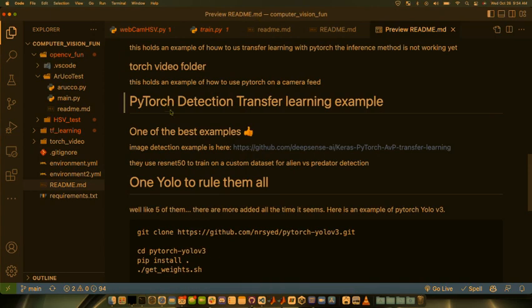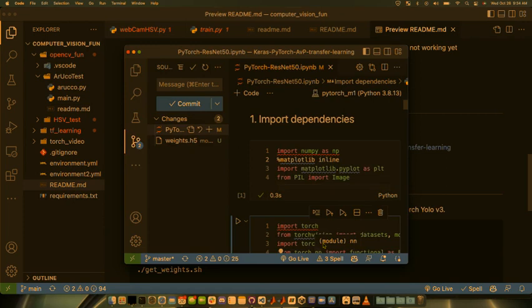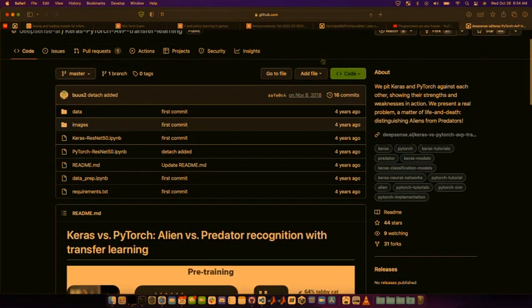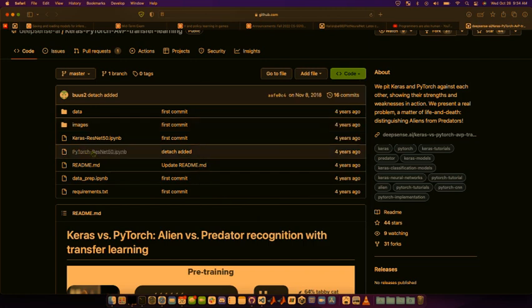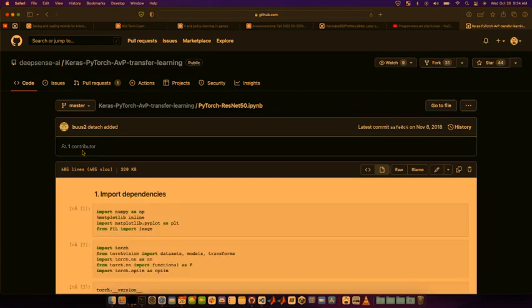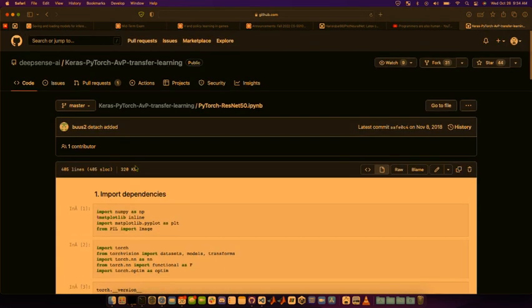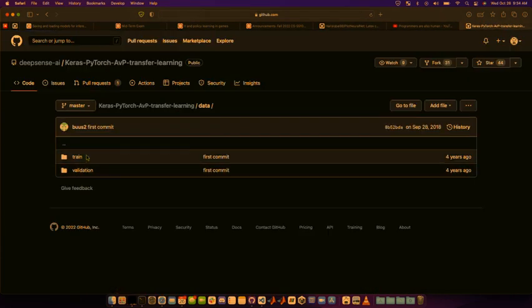So let's see. Did I use one of these ones? It's in a Jupyter notebook. If you clone the repository using the fancy thing here, just cloning it, there's two examples, the PyTorch one and the Keras one. I prefer PyTorch because it seems to be a little simpler. But you can just go ahead and open up the, if you guys want to do it with me. The example here is pretty straightforward. It comes with all the data and images inside the repository.